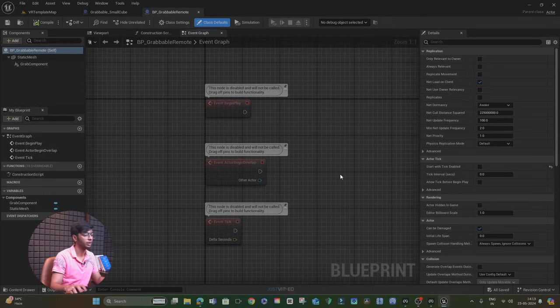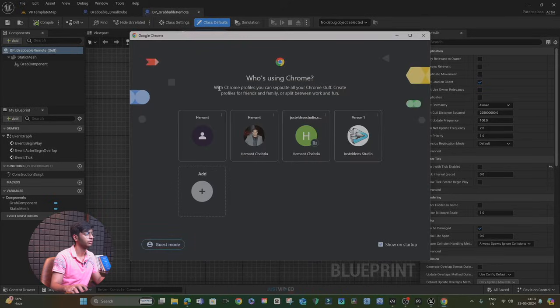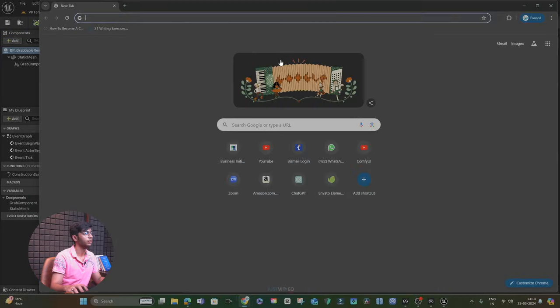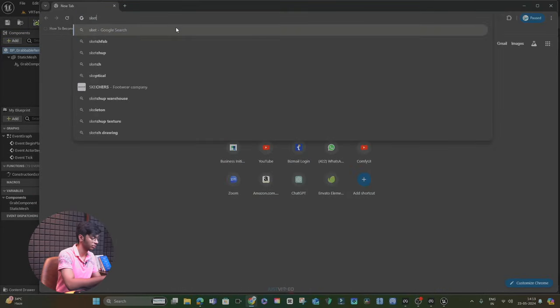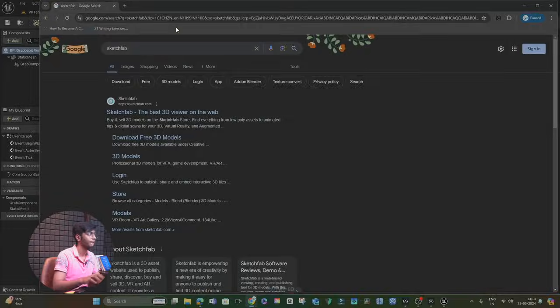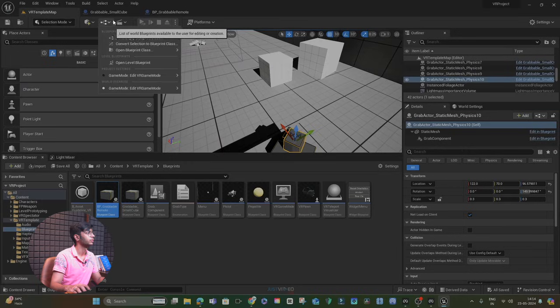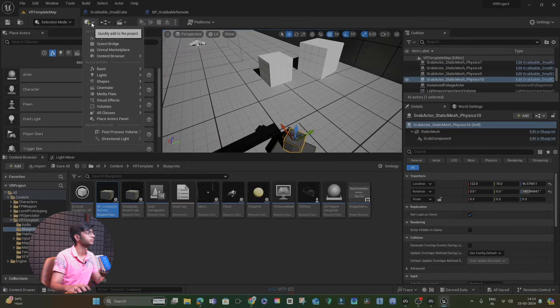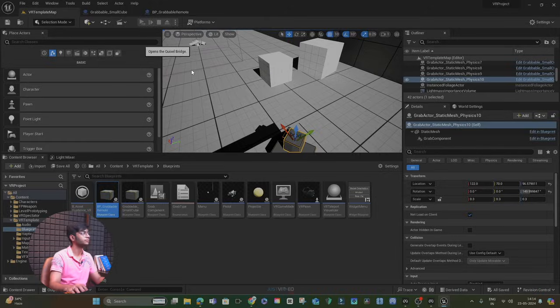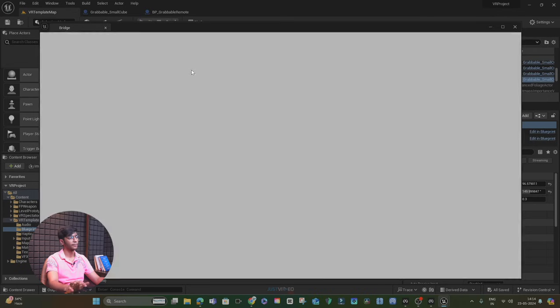So I'm going to get that using Sketchfab. So I'm going to search up Sketchfab, or we can just check if there's something that we can use through Pixel. So I'm going to go here. Where was it? Pixel Bridge. To let that open up.